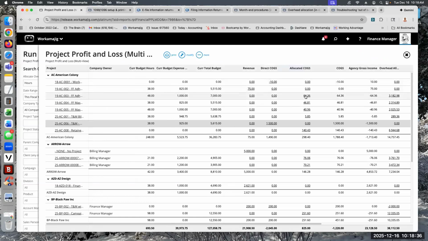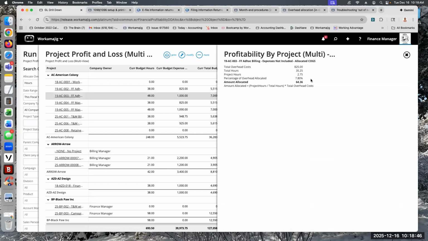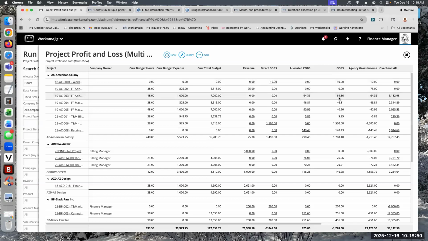Allocated COGS is taking that allocation based on how you determine to allocate it and then divvying that up, and that's the number. And we always show you how we calculated those numbers. That is the total of your COGS. So it's direct COGS plus allocated COGS gives you the total COGS. And then, of course, agency gross income.